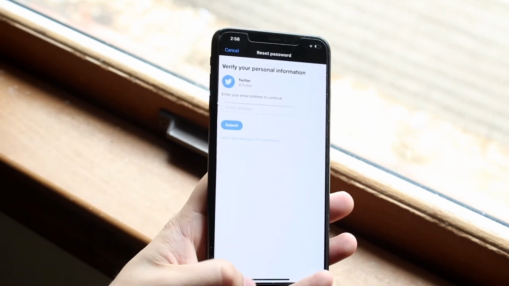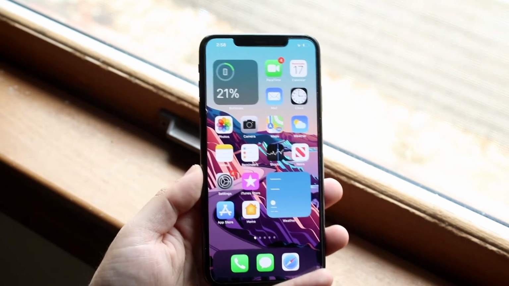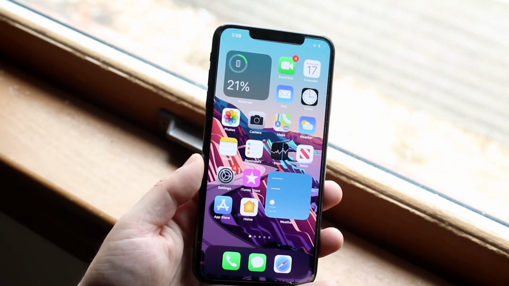So this is really the only way to do it. You have to go through Twitter's website or Twitter's app in order to fix it. But that's pretty much the process.